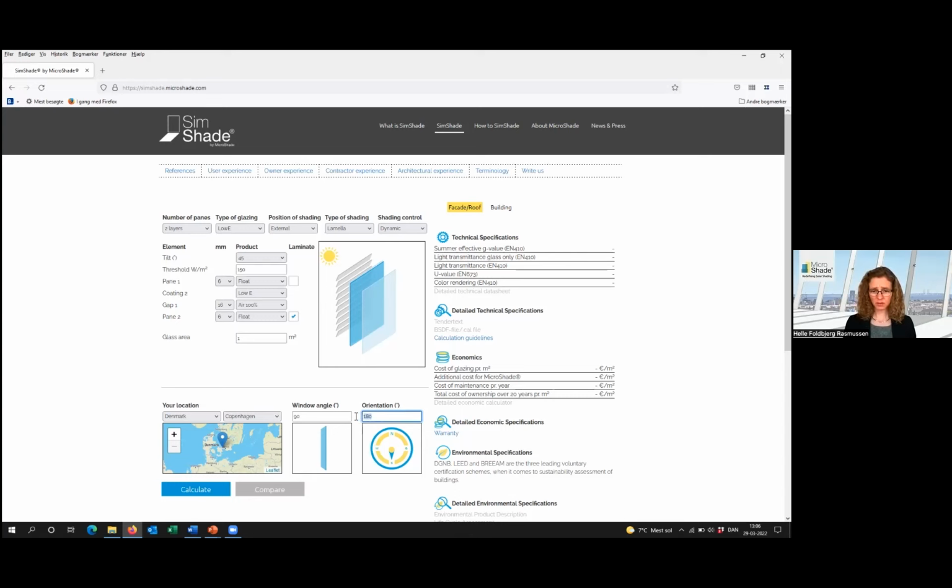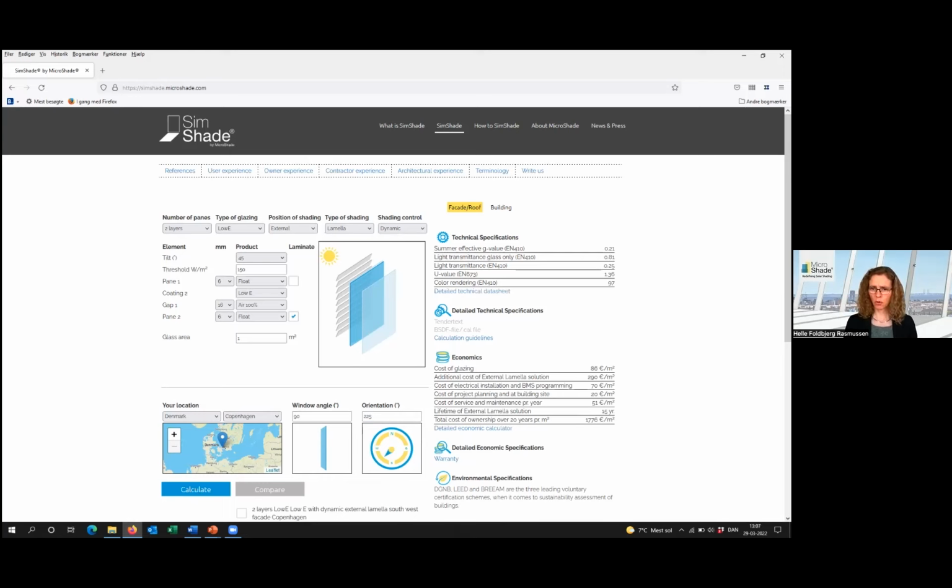My facade is towards southwest, so I type in 225 degrees in order to reflect that. And now I've basically given all the inputs. So now I press calculate. And then we can go and have a look at the results section.